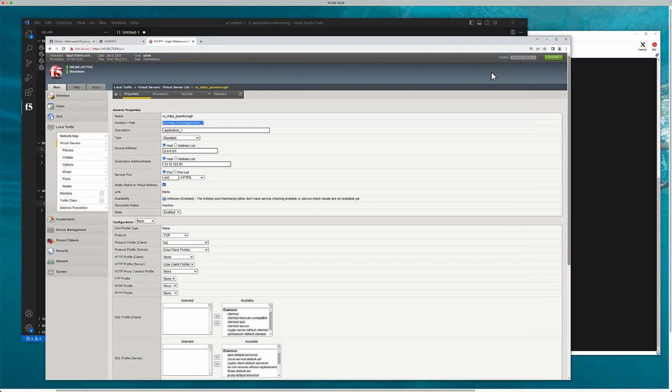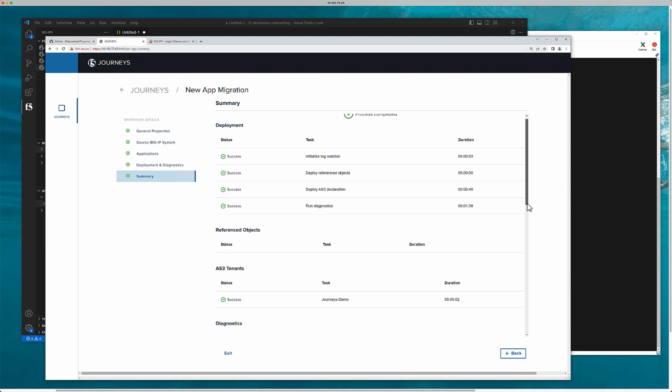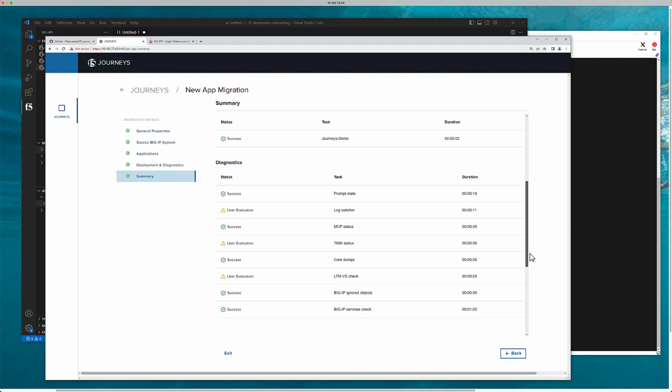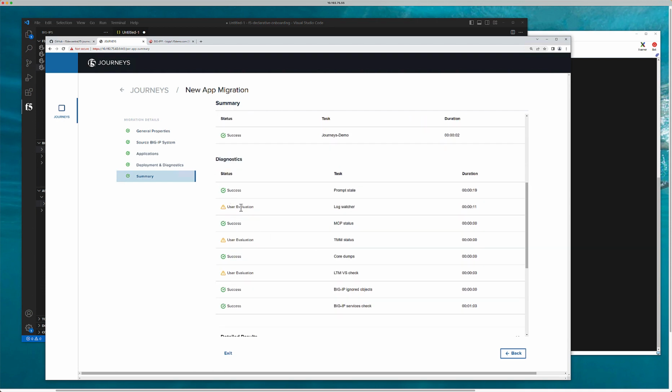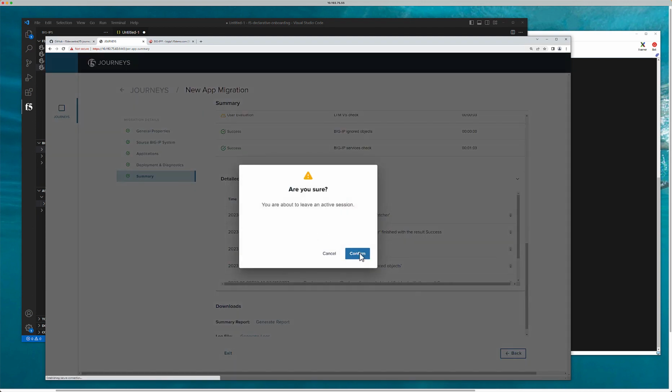So let's do a little bit of a recap. As you can see, this process is actually fully completed. So as it completed, everything is pretty much happy. It's gone through all its stages. There's some user evaluation that you can take a look at if you wanted to. You can look at the logs here a little bit if you want to as well. So I'm going to exit out of here. Are you sure I want to finish?